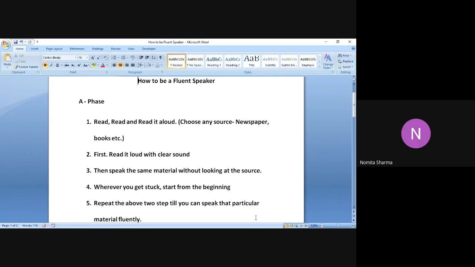So stand in front of a mirror, read any material for some time, and then just leave that material and start speaking it without looking at it. Then see for how long you can speak that material. Are you able to speak that material fully, or are you able to speak only one or two lines? And wherever you get stuck, that is another important point to notice over here.